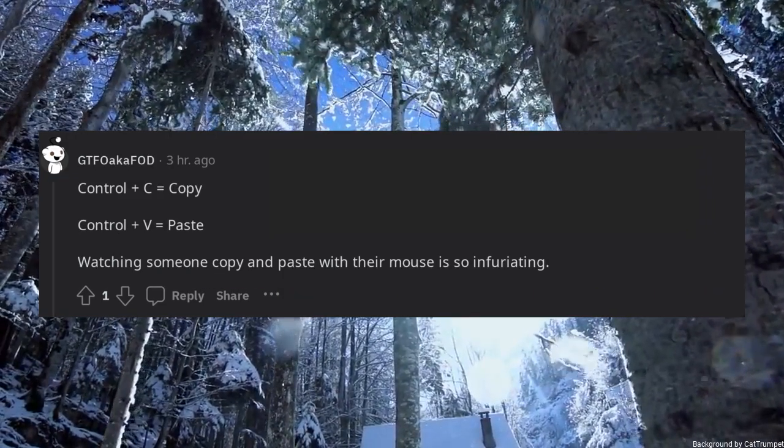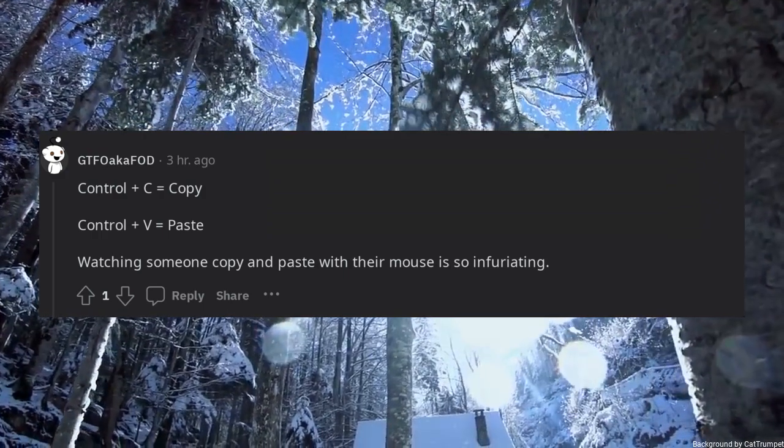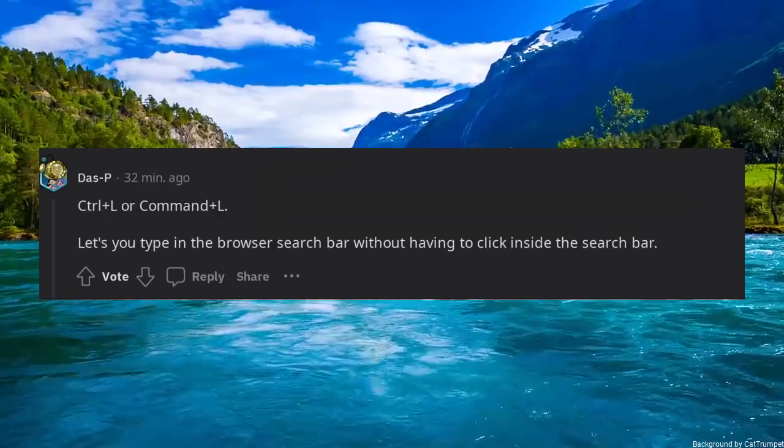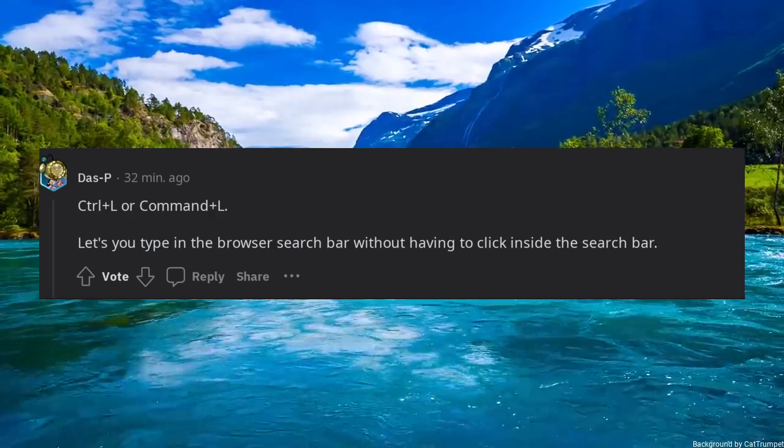Control-C copy. Control-V paste. Watching someone copy and paste with their mouse is so infuriating. Control-L or Command-L lets you type in the browser search bar without having to click inside the search bar.